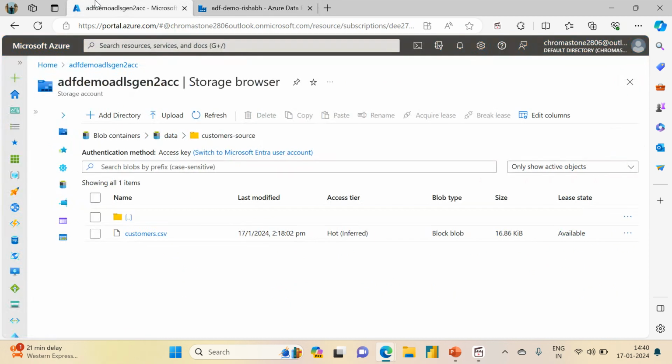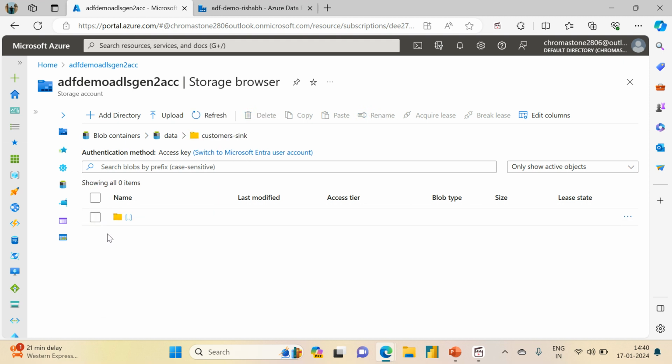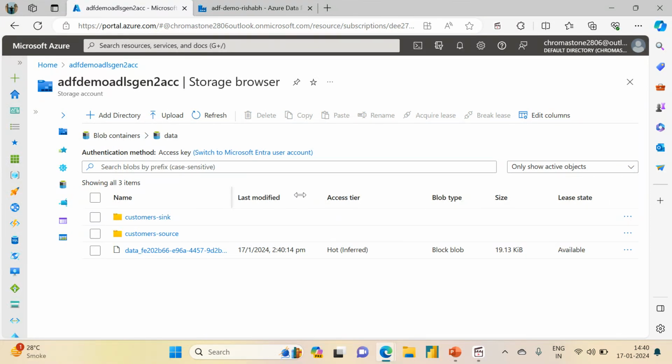It succeeded. Let me go to our data container. Let's go to customer sink. As you can see, we haven't provided customers-sink as our folder file path, so there is no data here. However, there is a file in our container itself. As you can see, it's data underscore a random set of characters. So if you do not provide any file path and file name, it is not going to fail, rather it is going to directly put the data into the container. So we don't want that.